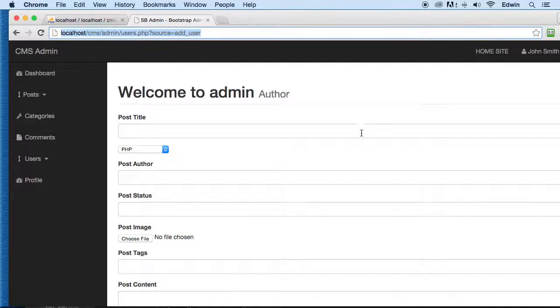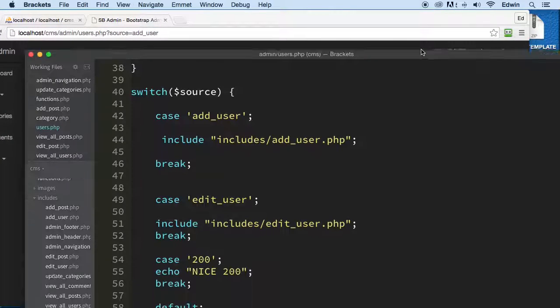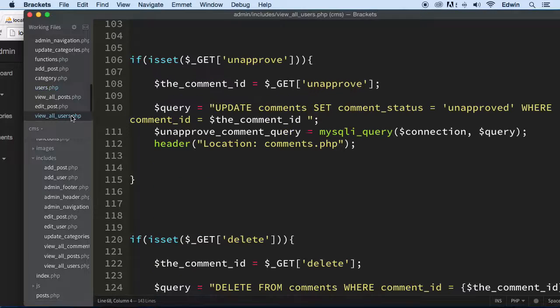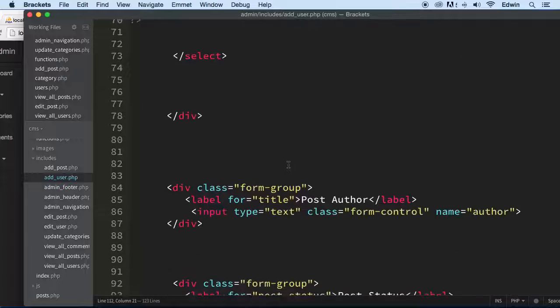All right, so what we want to do, we want to have the first name, the last name, the role, maybe the username, email, and password. So let's go ahead and edit a couple of these fields. And here, I want to have the role actually. Let's use that. So let's go to view all users. No, not view all users. I'm sorry. Add users.